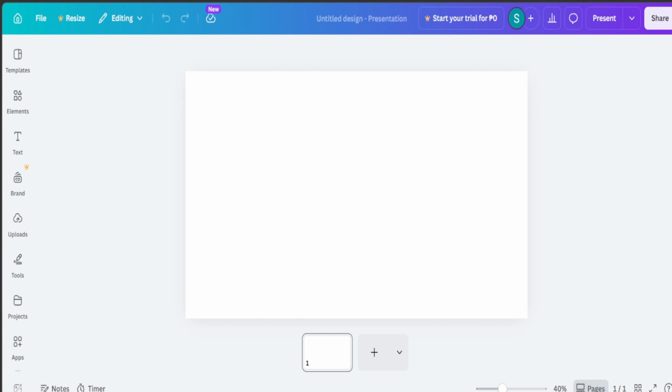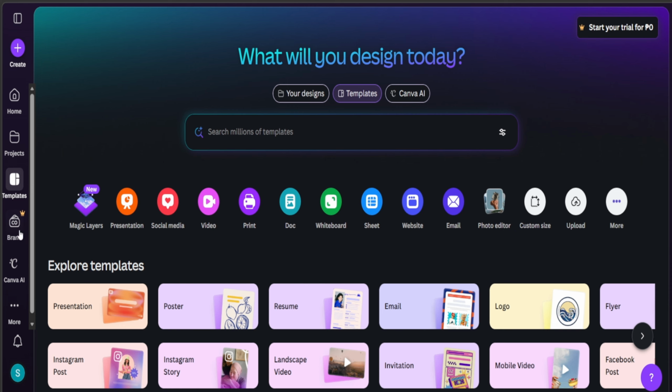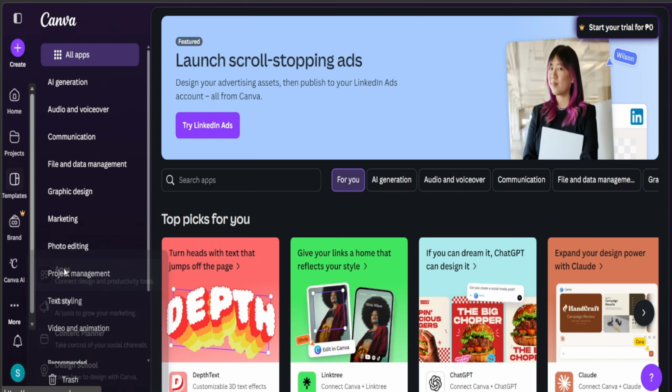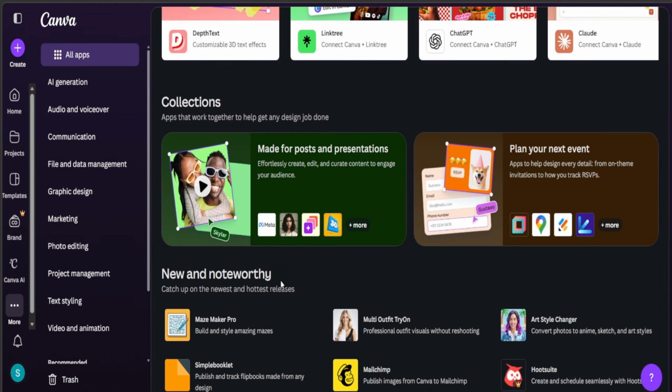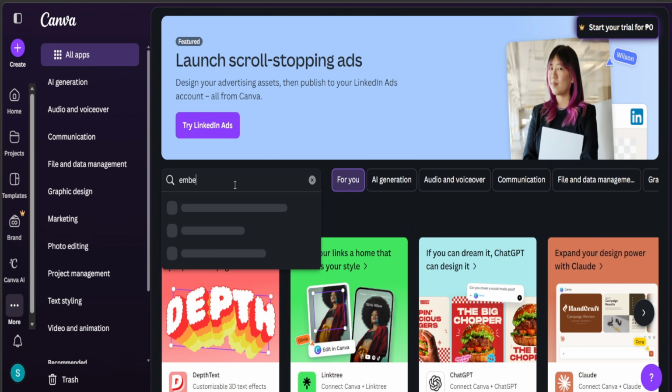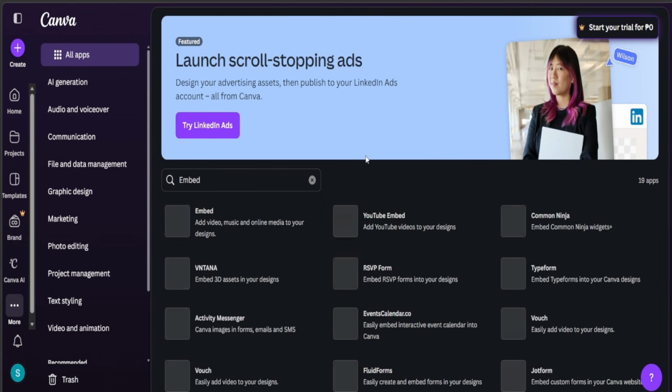Now what you're gonna have to do is go back to your main screen and then press on the more section here in the left bar and then press on apps. Over here you're gonna have to search for the specific embed app you want and the available options. Not all of it will be available, so you're gonna have to take a look if it is for you. Now type in embed and then just go ahead and click on embed.